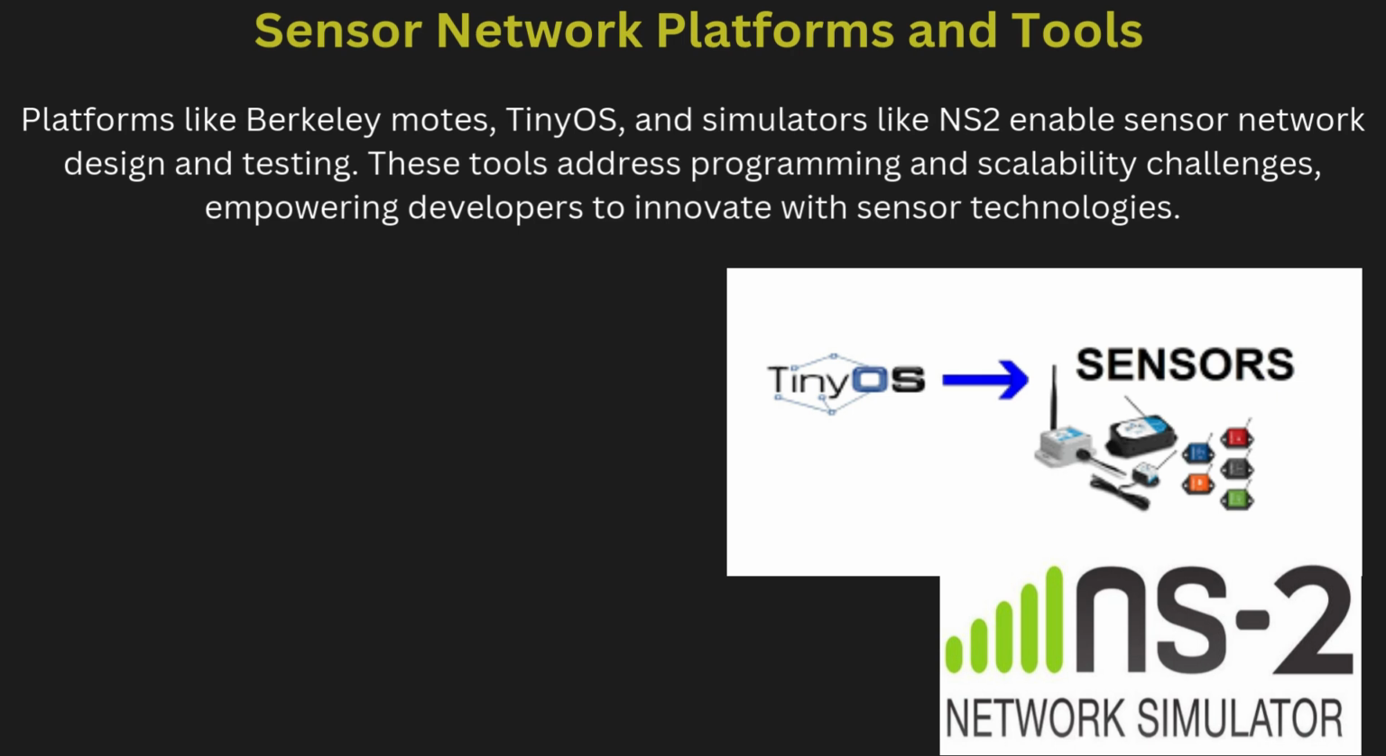So that wraps up our brief overview of the Adhoc and sensor network. Today we explored the fundamentals from the wireless network and MANET to the sensor network architecture and communication protocols. The subject is not just theoretical, it holds immense practical significance in fields like IoT, healthcare, and disaster management.